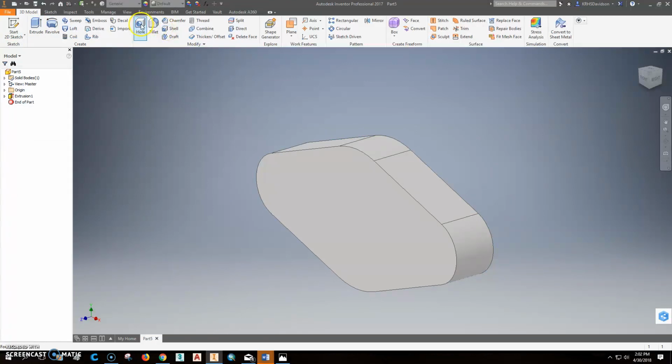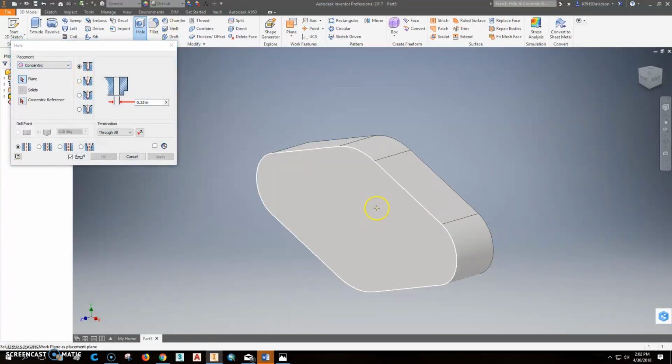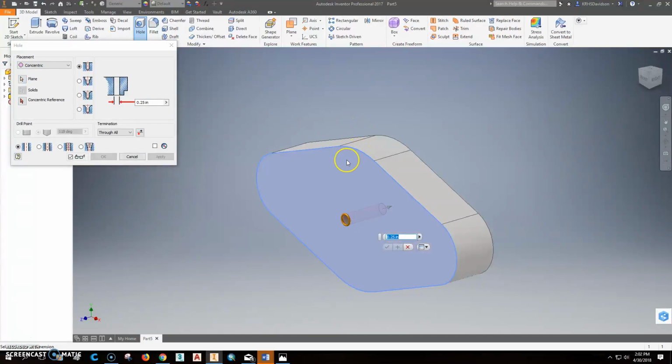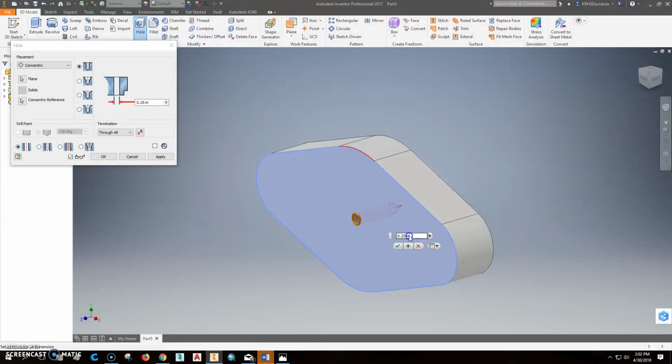Okay, now we use the hole command, and we're going to put a hole right here in the center of this, and it's going to be one concentric reference. So we'll put it right in the center. We'll put a reference right there on that. I forgot what the diameter is of that hole going through. It's 2.38. So that's that one.